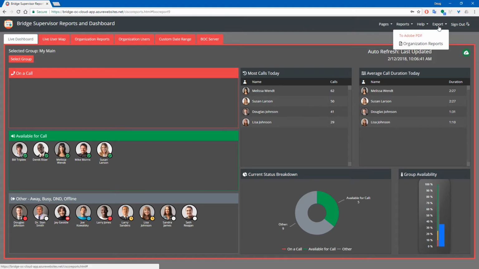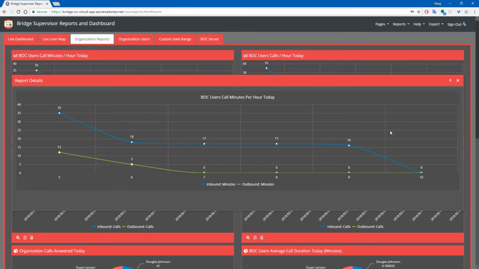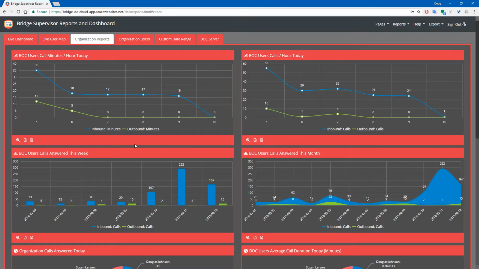I can also export the organization reports to a PDF, and any organization report that I happen to be on, I can also zoom into it. So if I click this here, we'll get a zoomed in version of that. If I only want to look at inbound, I can toggle the graph. I can also save that graph as a PDF or as an image file.